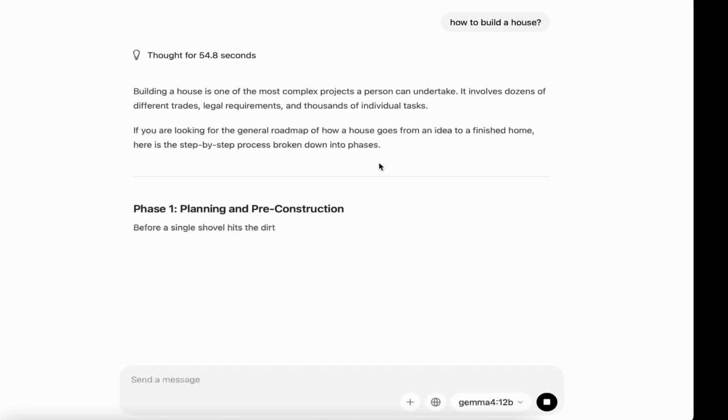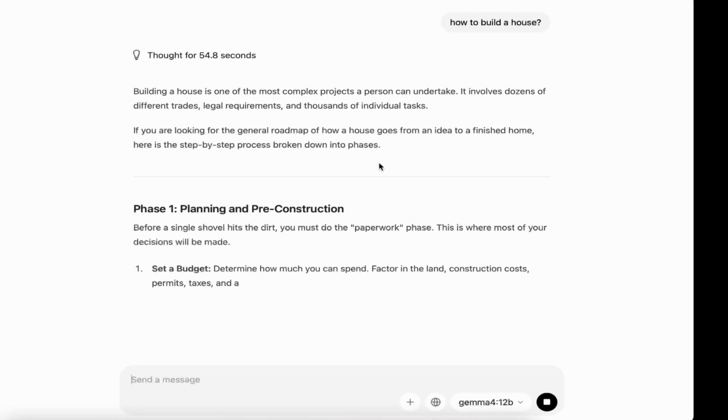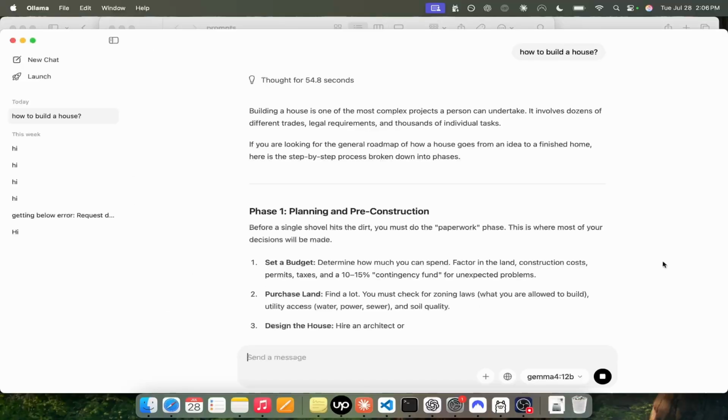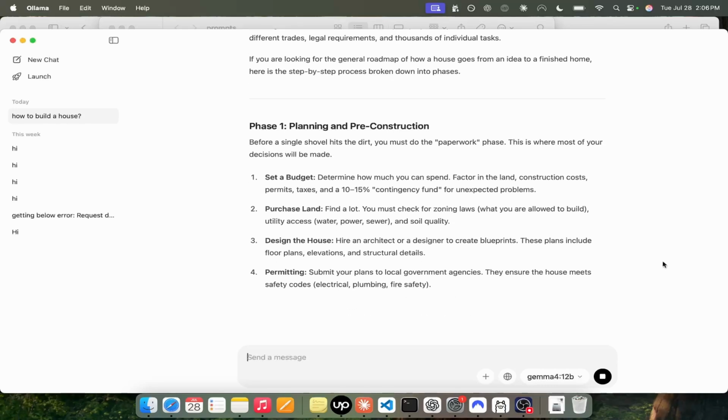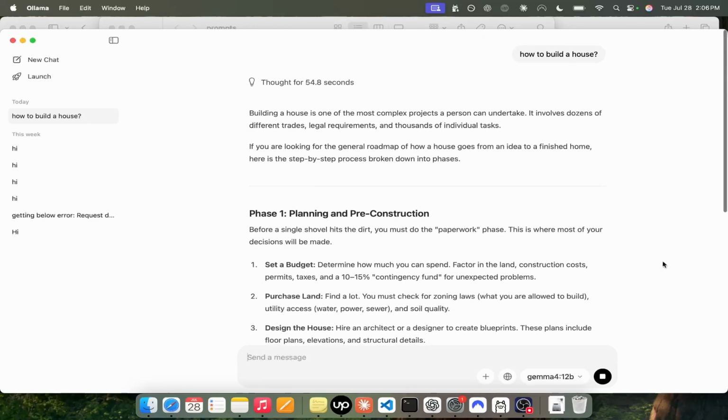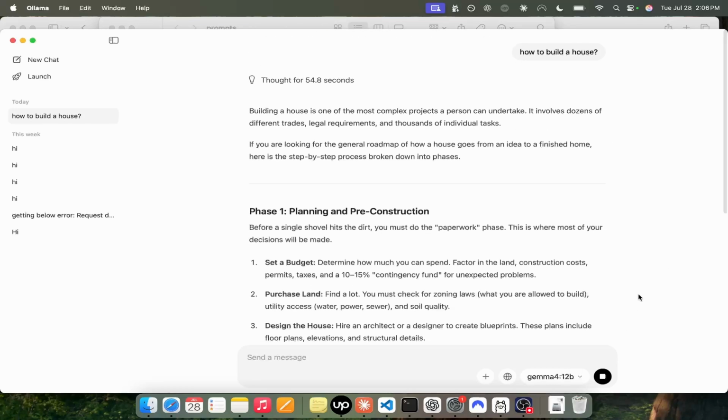And for a lot of applications, a lot of use cases, this open AI is completely suitable. So now, as you can see over here, it's giving us the steps, and for sure it's slow, but it works. It's the Gemma 4 model from Google. They have the open source model.